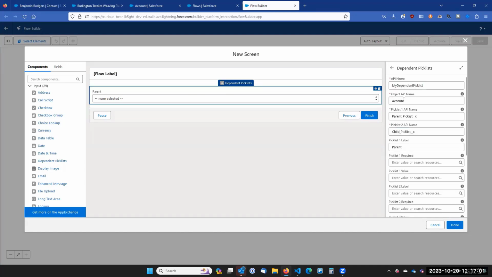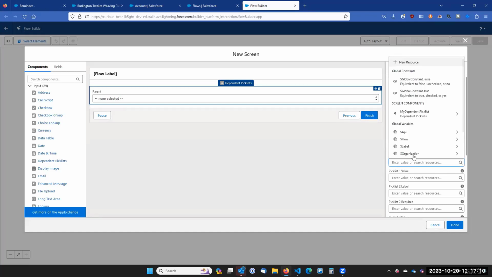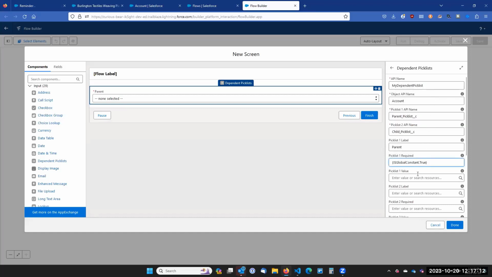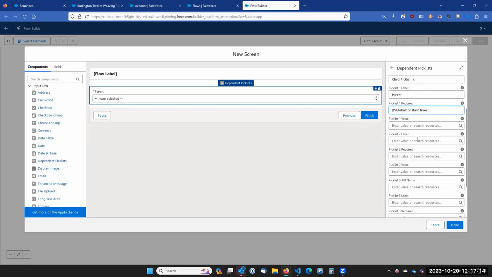Where do I keep clicking out of that? I don't know why, I think it's 1Password keeps popping up here. All right, so picklist one label is parent. Picklist one required, I'm going to say is true. And I'm going to ignore that.